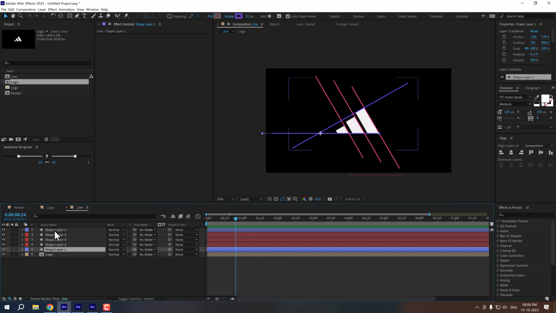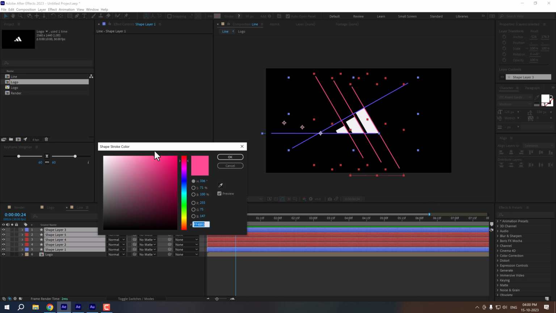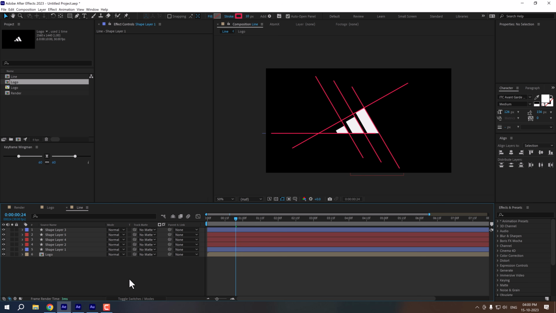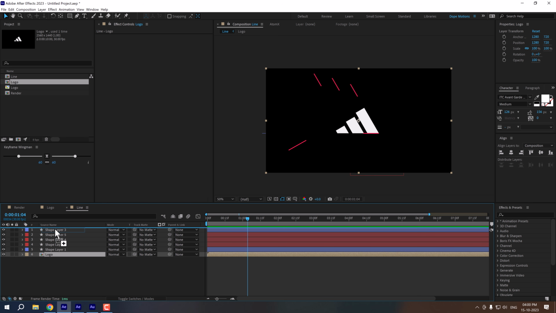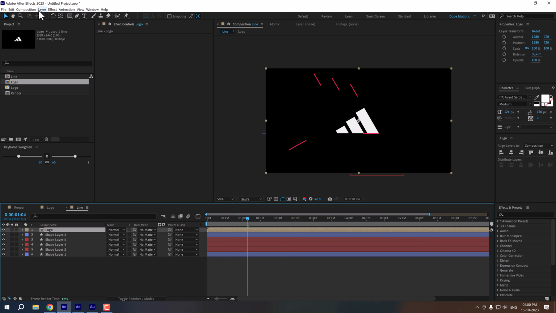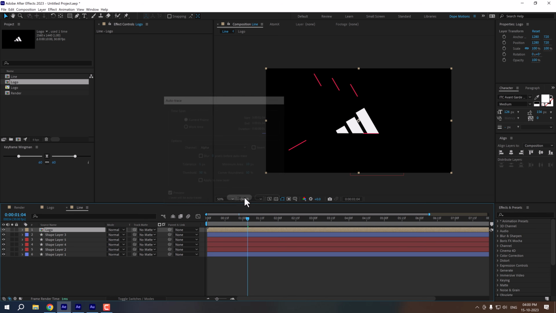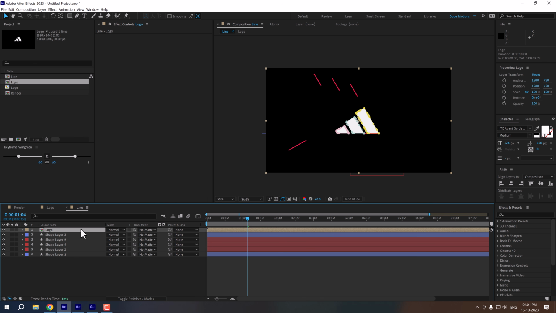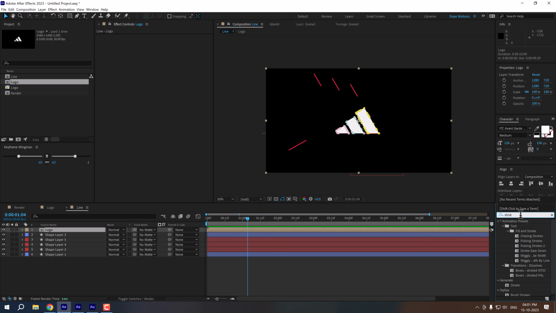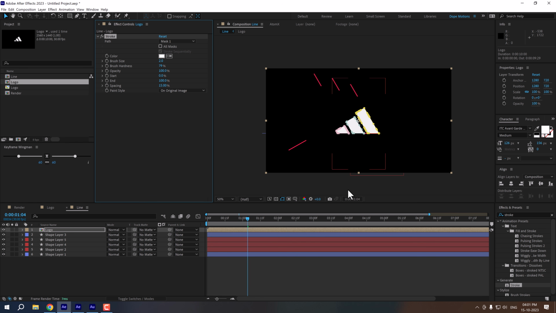Okay, I can select all the lines and let's give them a single color. So let's keep it something like red for now. Then let's select the logo, bring it on the top, go into layer and auto trace, keep the settings at default and press OK. So it's going to create a mask out of our logo, and then go into effects and presets and search for an effect called stroke, which is an inbuilt effect in After Effects. Double click to apply that.